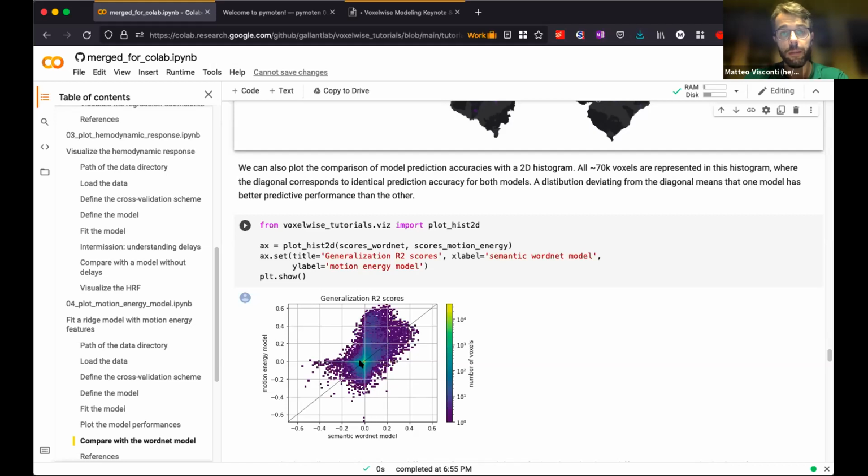And you can see that there is a separation of voxels. We have some voxels that are really not predicted by the semantic WordNet model, but are very well predicted by the motion energy model. And similarly, some voxels are not predicted by the motion energy model, but they're well predicted by the semantic WordNet model. But then interestingly, we also have some voxels that are, in a relative sense, relative to the absolute prediction accuracy within each feature space, well predicted by both feature spaces.